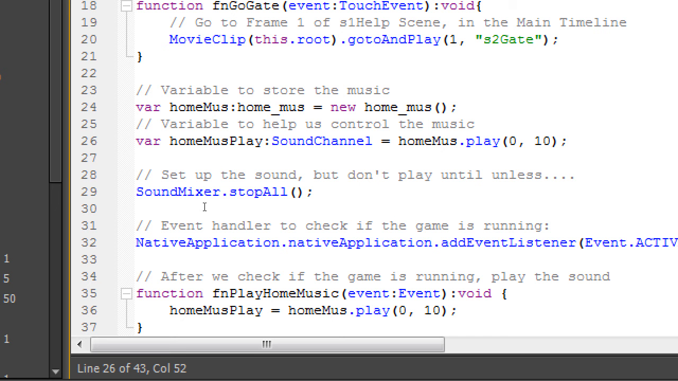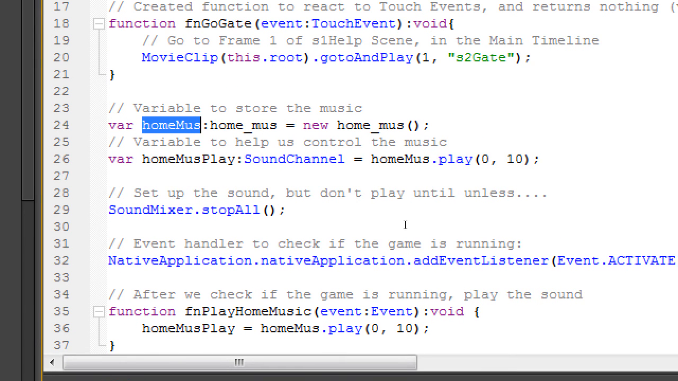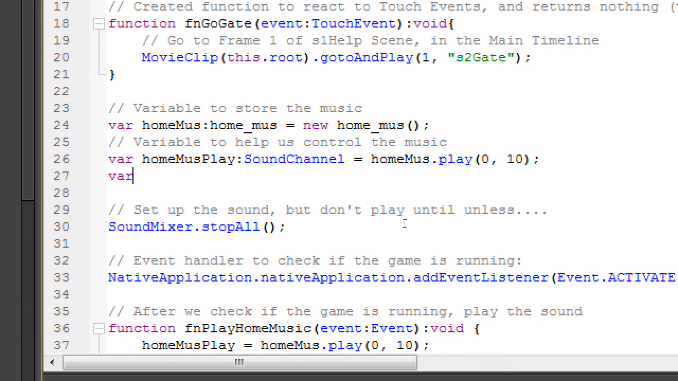So these two variables, we will add another variable. We need another variable, which is one that keeps track of how long the music has played. So after muse play, let's create another variable. Home muse pause, colon number equals 0.